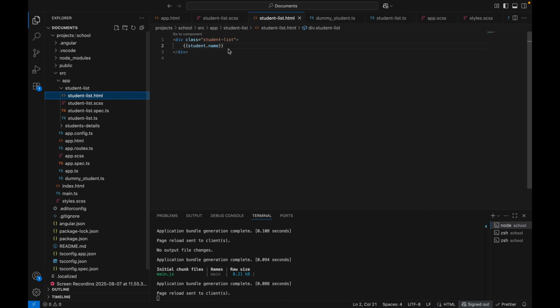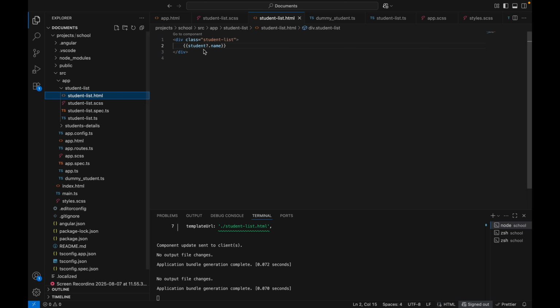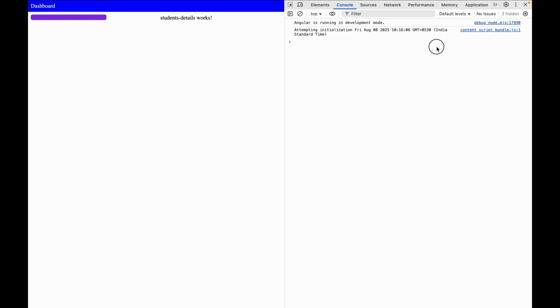So how to avoid this? We can use a question mark here. So whenever student is available, it will read name from it. If it is undefined, it will not read. The type of student is, it may be student or undefined. So we can use this question mark. So if student is available, it will read name from it, else it will not throw any error. So let's save it. Here we will not be getting any error.